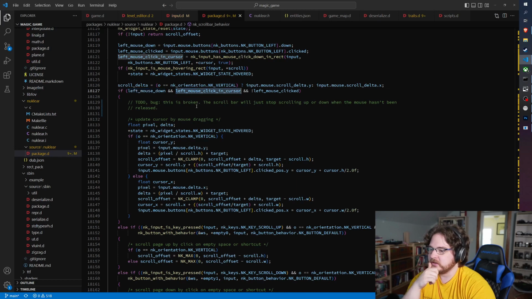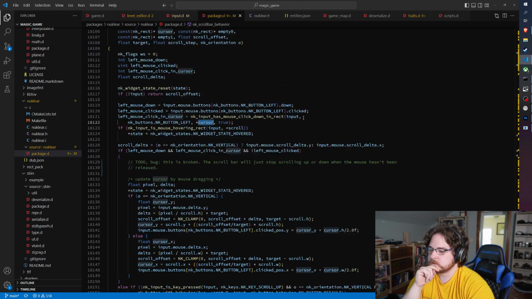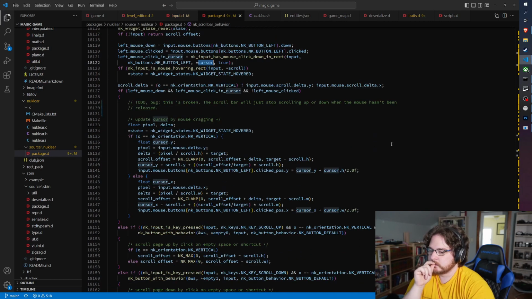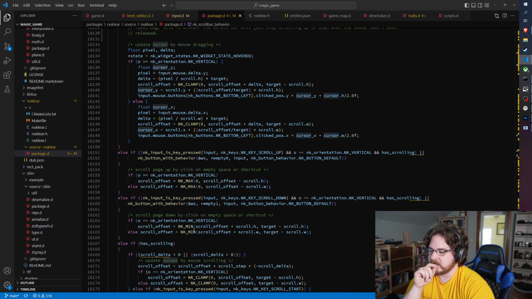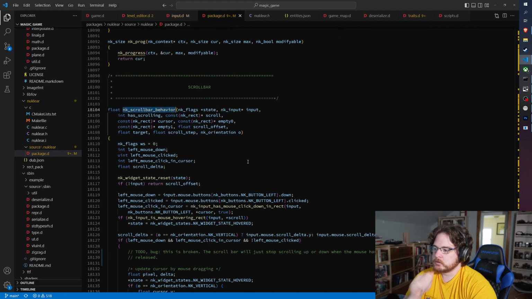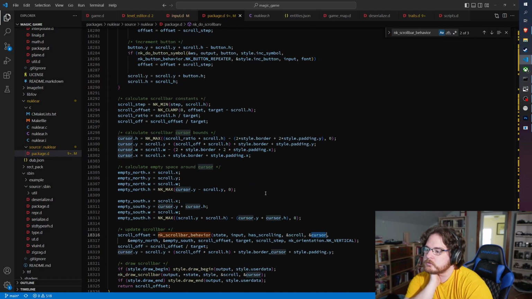So mouse down in cursor, what does that mean? In rect. Cursor, what is this? Okay, so this is like page up, page down. And then, where's this called? Calculate scroll bar cursor bounds.